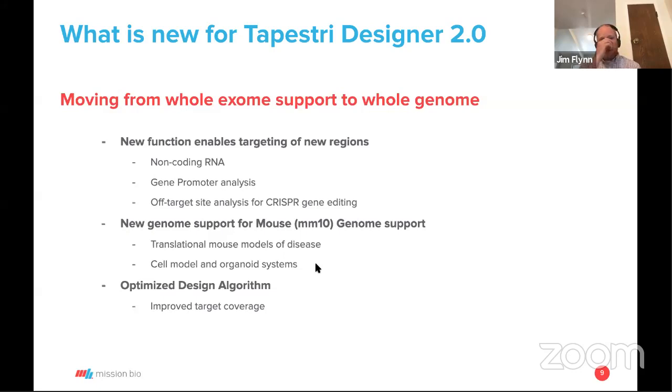And then finally, as I mentioned, again, we have a really optimized design algorithm, which is really suited just for our chemistry. With the update to Designer 2.0, I think you'll notice improved target coverage. We've reworked the design rules, which enable a much higher coverage than previously was possible with our design, because we now have a little bit more flexibility of where we position the primers within that panel. And so you can get much better coverage than previously.